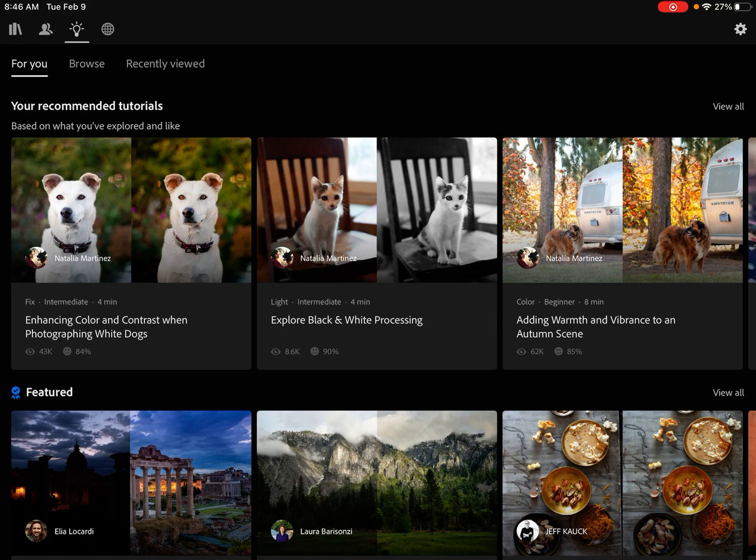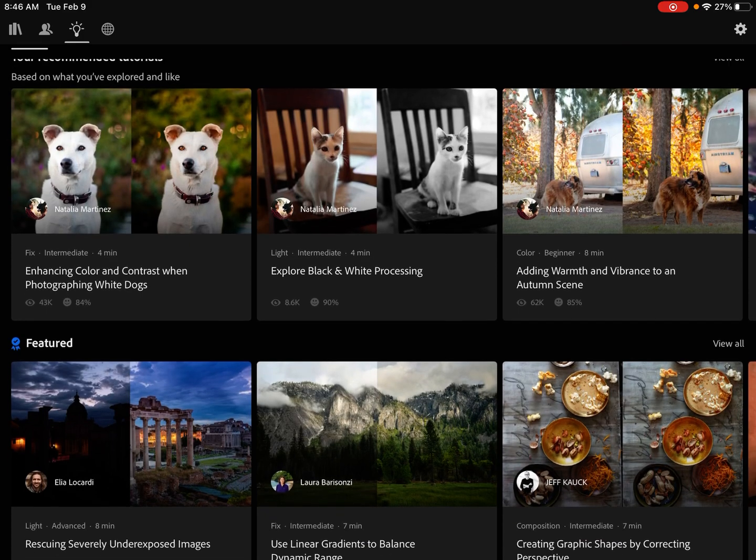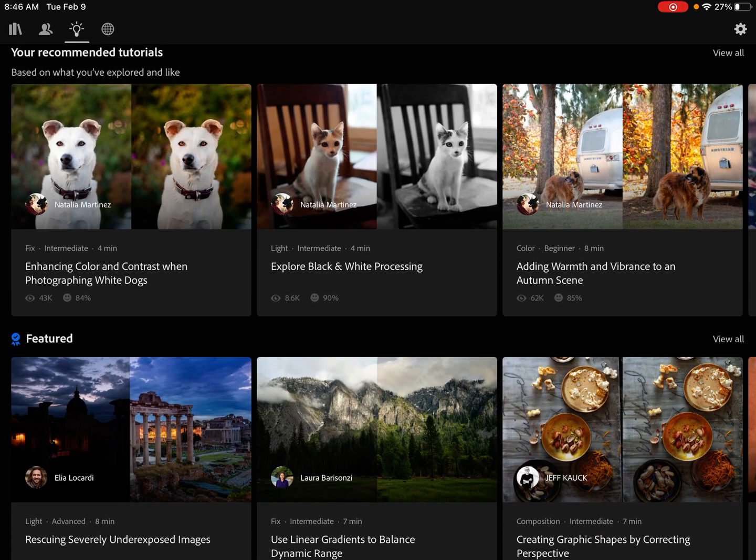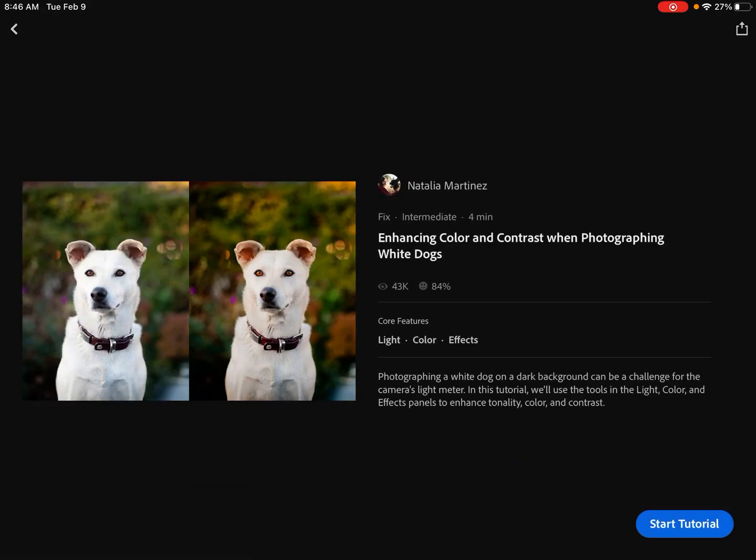The tutorials are really going to help you navigate and figure out what and how Lightroom works. So you're basically going to follow along with the tutorial. If you go to enhancing the color and contrast while photographing a white dog, hey everybody, a white dog or a black dog is a really tricky thing to photograph. So you can actually get some tutorial enhancements and help with this particular issue.